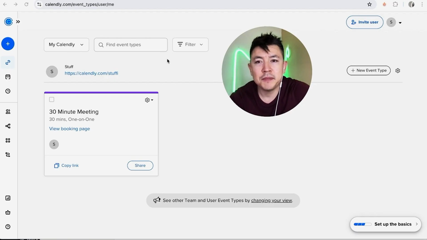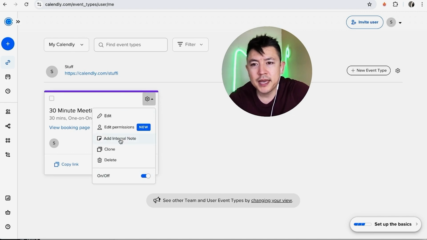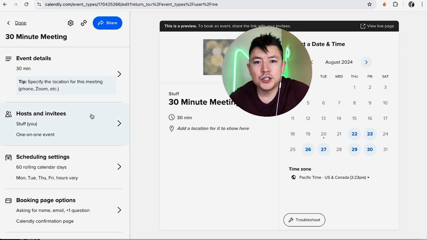Now, in order to change the meeting location, all you're going to do is find the meeting. So I just have this one right here. And then you're going to click on this little gear icon here on the top right. Once you click there, you're going to see a drop-down menu and go ahead and click on edit. All right, once you do that, you're going to see more information about your Calendly meeting.